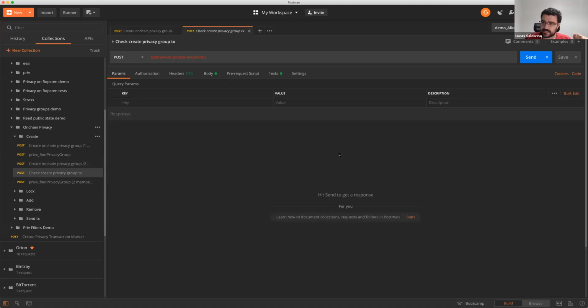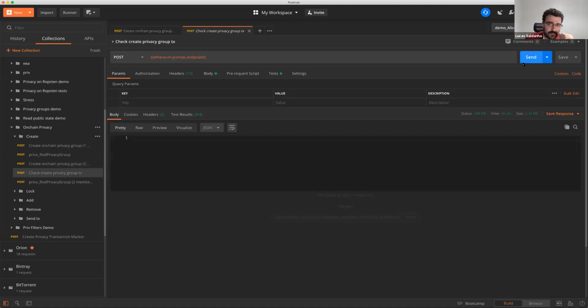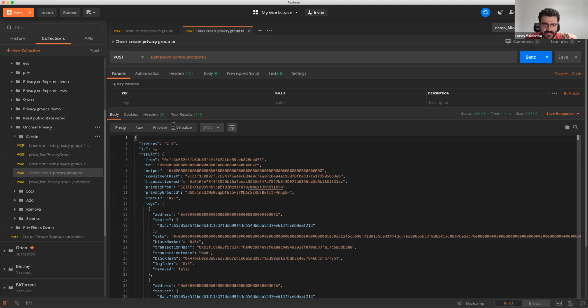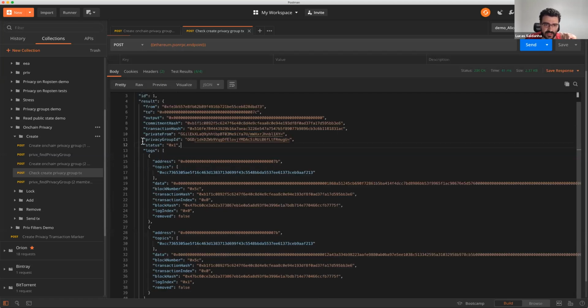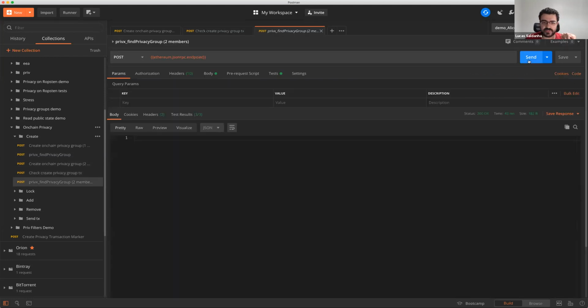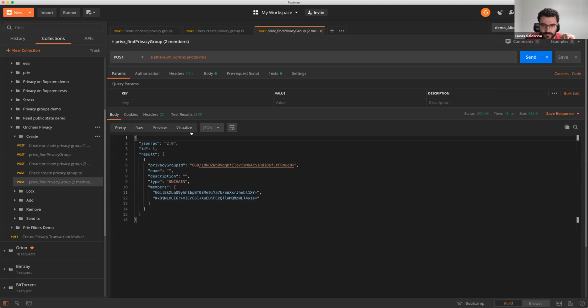Let me quickly check that this transaction has gone through. So I'm going to use priv_getTransactionReceipt, and then we can see that the transaction has been processed successfully, and we got the privacy group ID here. And we can confirm that the privacy group exists if I use this find privacy group method that is going to give me the privacy group ID, the type on-chain, and the 2 members. And remember, the members are identified by the public key, the public Orion key.